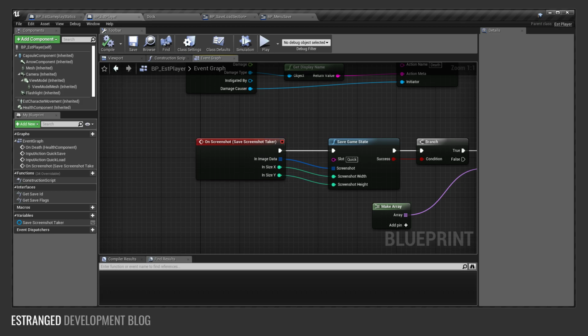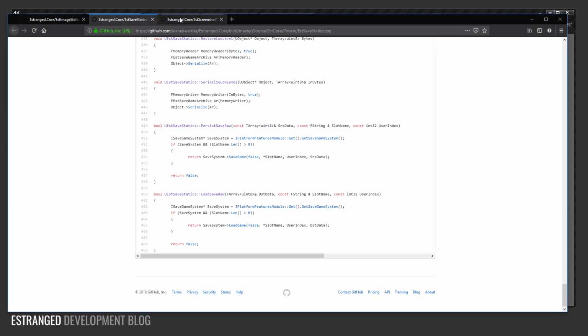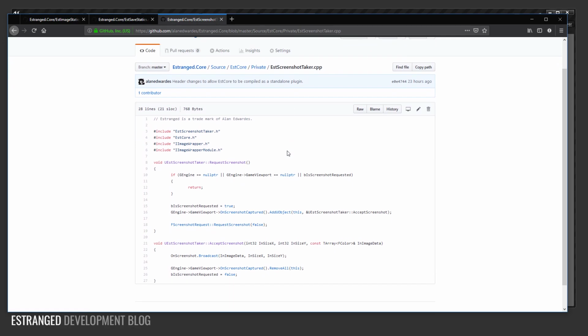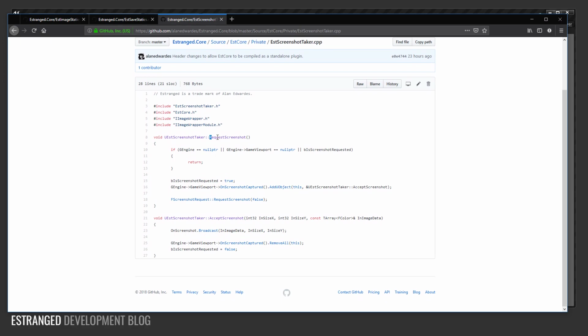The Estranged Screenshot Taker is actually on GitHub. This is all the Estranged core source code, alanedwards/estranged.core. This method just wraps up some Unreal Engine infrastructure. What we do here is we bind my accept screenshot method to the onScreenshot captured event, and then we tell Unreal that I want to request a screenshot.